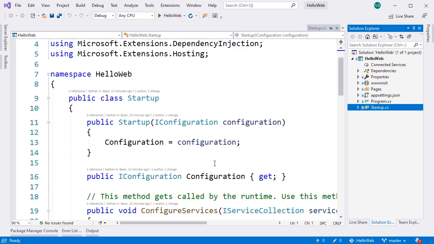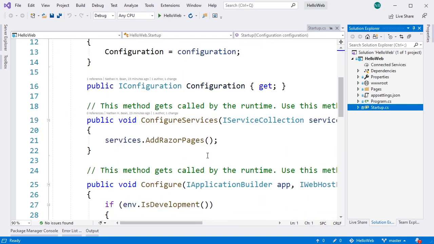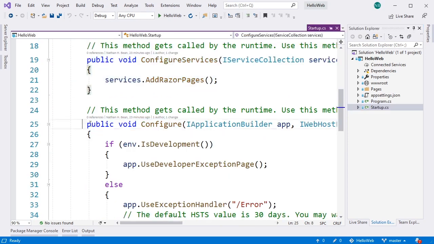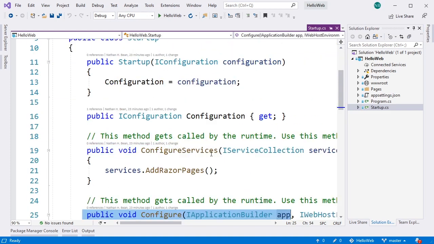The Startup really has two fairly important pieces that we might work with over time, and that's ConfigureServices and Configure. ConfigureServices is going to attach services that we need to build and run this application. In this case, the one service we're adding is Razor Pages.